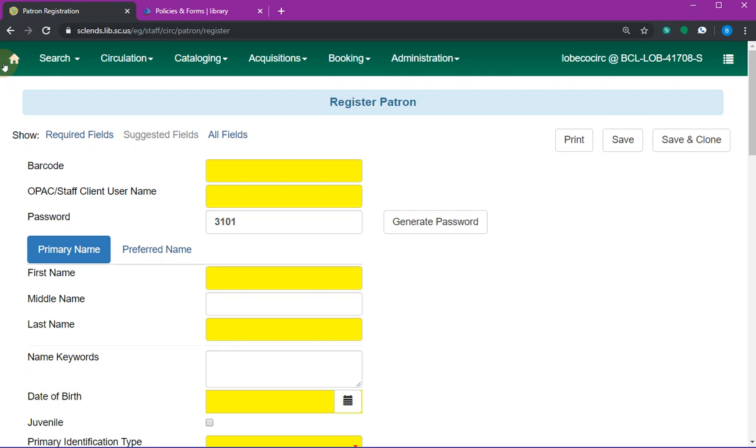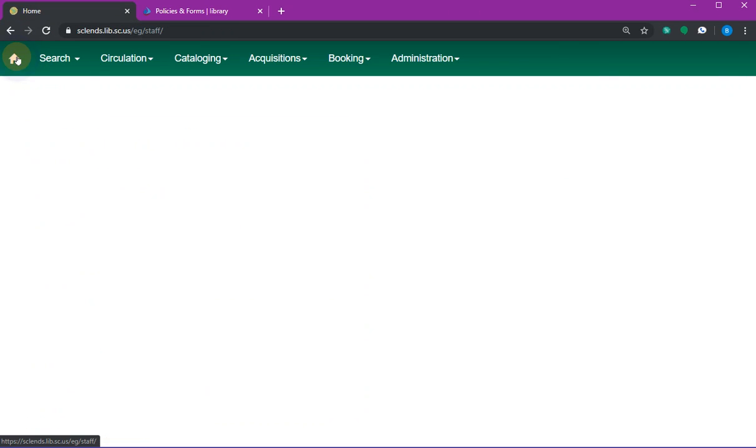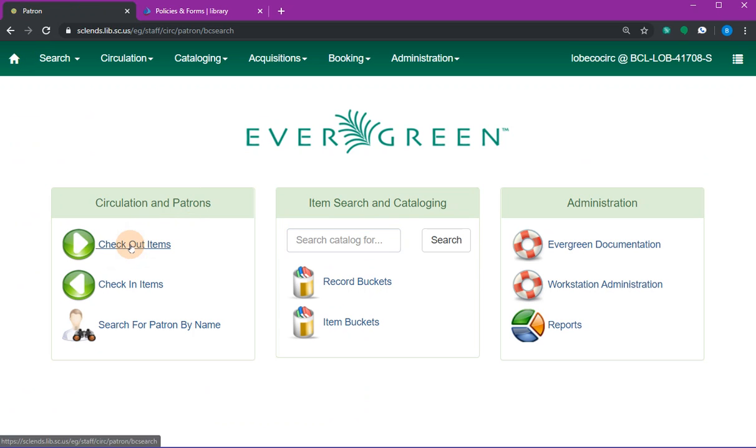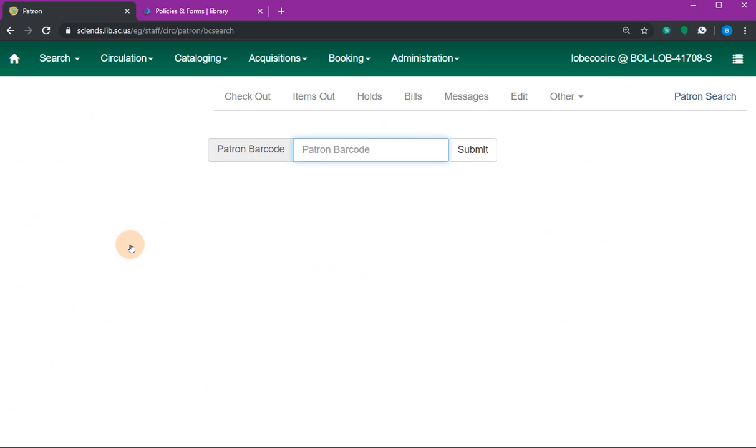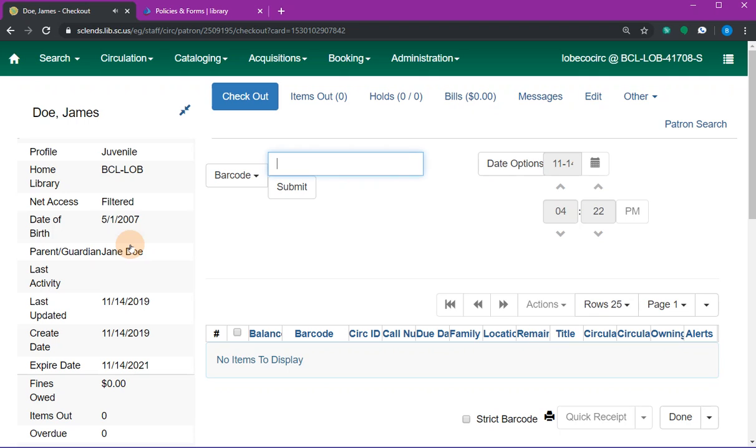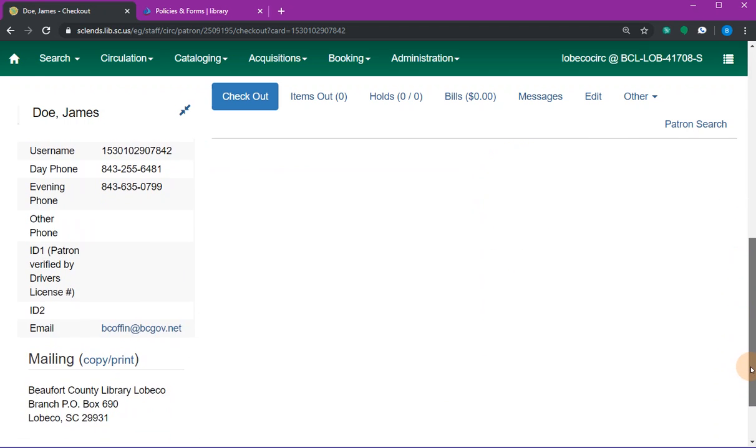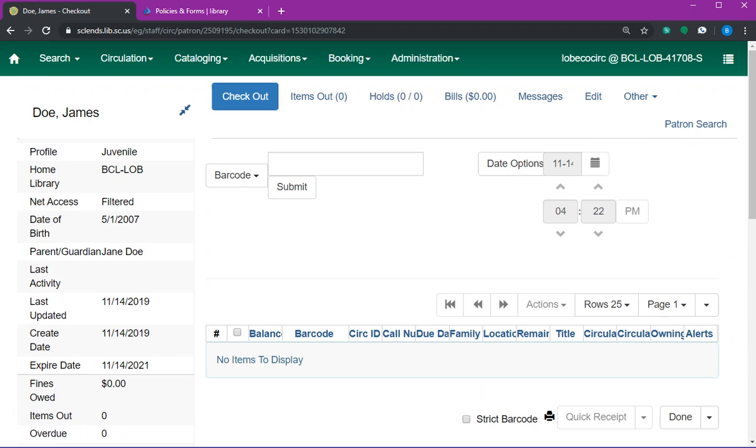Okay, now once you've saved the information in there, you always want to go back in and scan that card before you have the patron sign it to make sure that it was saved properly. And here we have all the information here, and it is correct. And there it is. That is how you register a patron for a library card.